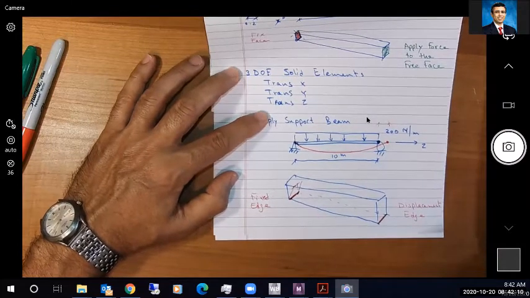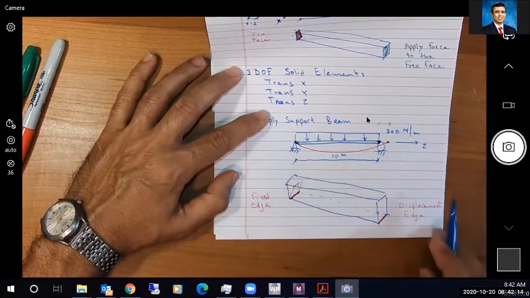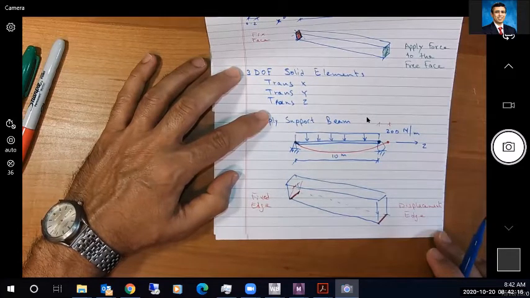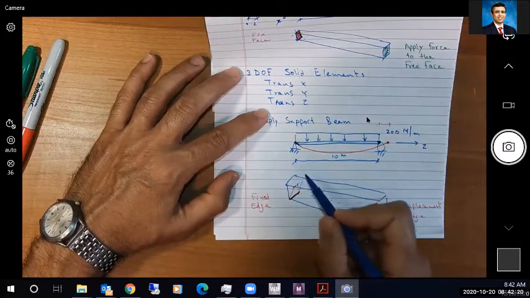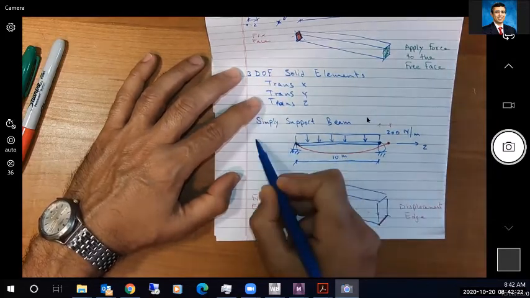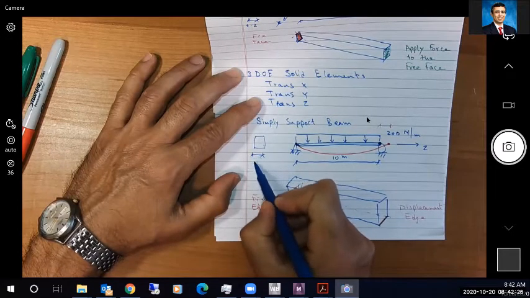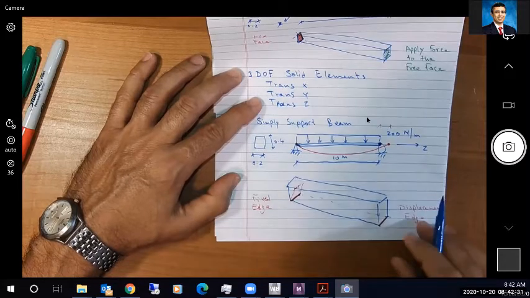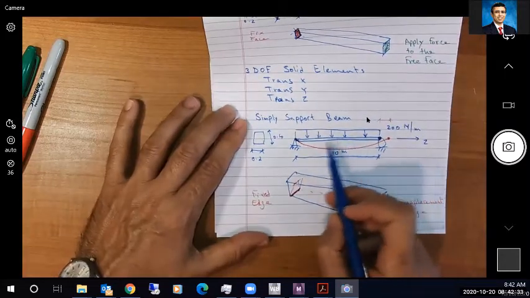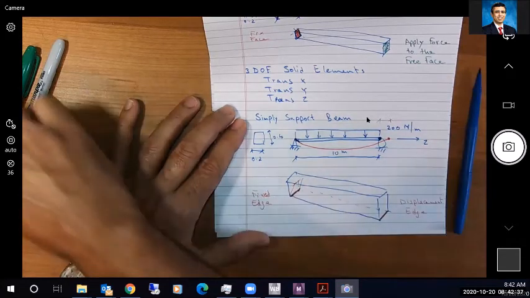Okay. The next question that would come, how about the loads? I have 200 Newton per meter. How do I apply that? By the way, this is the same beam that has the rectangular cross section. I have here a 0.2 and this is a 0.4. So this load, as you would expect in real life, I would be loading the top of the beam.